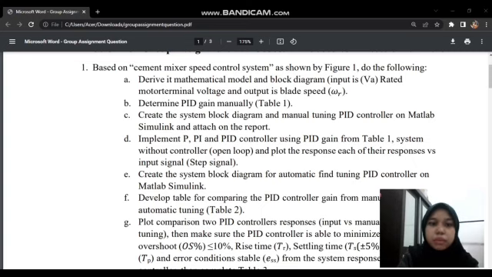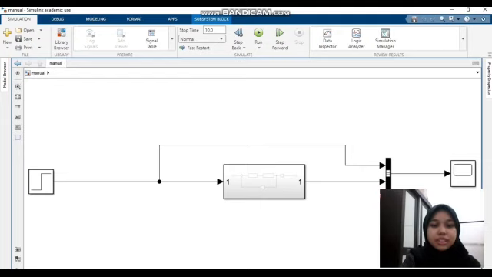Now I'm going to explain question C, which is to create the system block diagram and manual tuning PID controller in MATLAB Simulink and attach it to the report. First of all, this is the basic diagram for the manual tuning PID controller. It has step, subsystem, bus creator and scope.